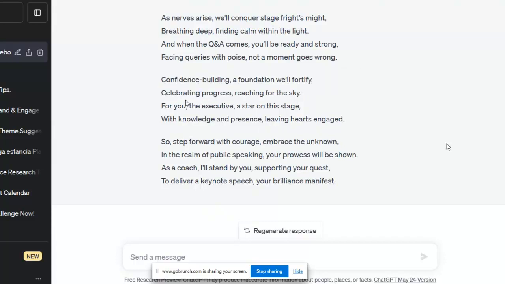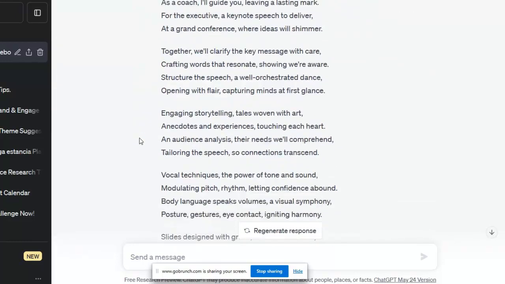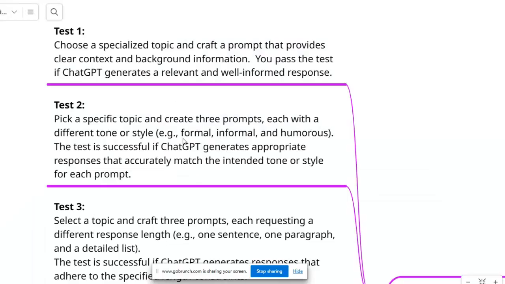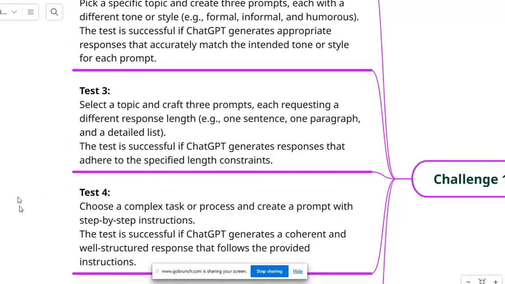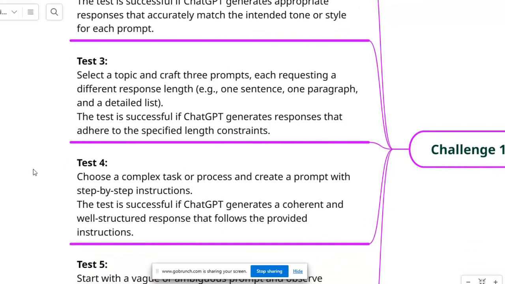Confidence building, a foundation will fortify, celebrating progress, reaching for the sky. For you, the executive, a star on the stage, with knowledge and presence, leaving hearts engaged. So step forward with courage, embrace the unknown. In the realm of public speaking, your prowess will be shown. As a coach, I'll stand by you, supporting your quest to deliver a keynote speech, your brilliance manifest. Amazing! And how long did that take? Seconds. So it's just a matter of being thoughtful about what else we can ask it to do, and it will do that for us. Interesting. We can see what it comes back with.